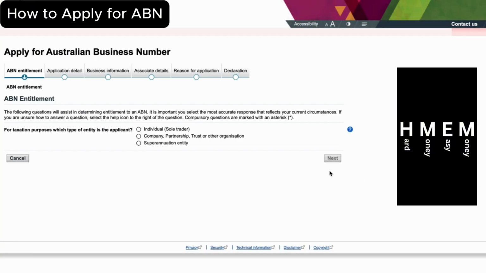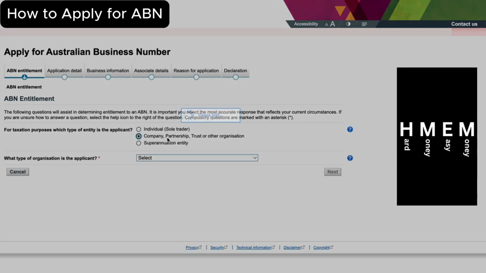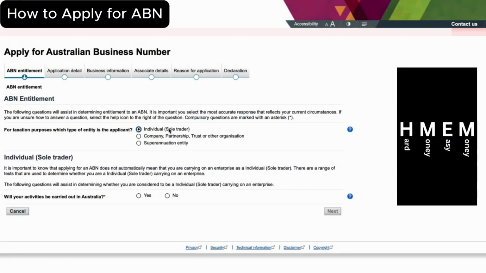As you can see, we have up to 6 steps here. First is the ABN entitlement, where you declare the type of business you are. If you are working for yourself without a company structure, you tick sole trader. If you're partnering up with someone else or under a company structure, tick company, partnership, or other organization. If you're applying as a superannuation entity, tick that. Here in this video, we'll tick sole trader.